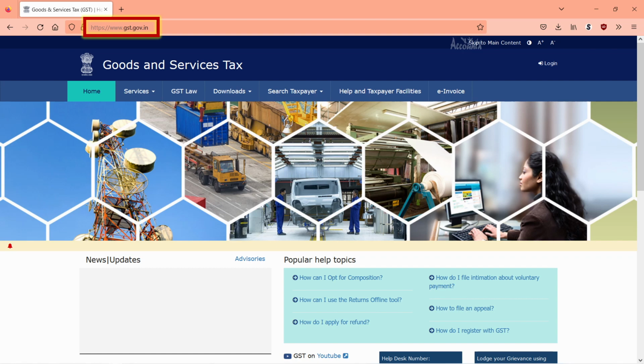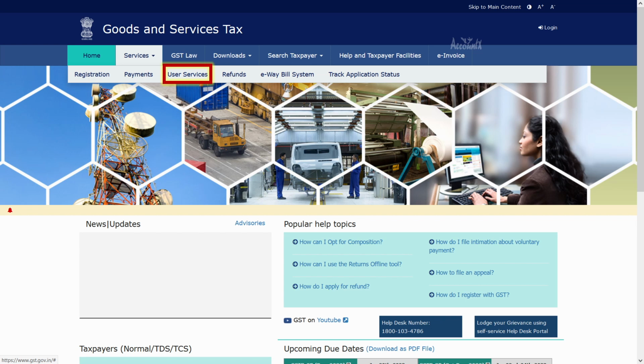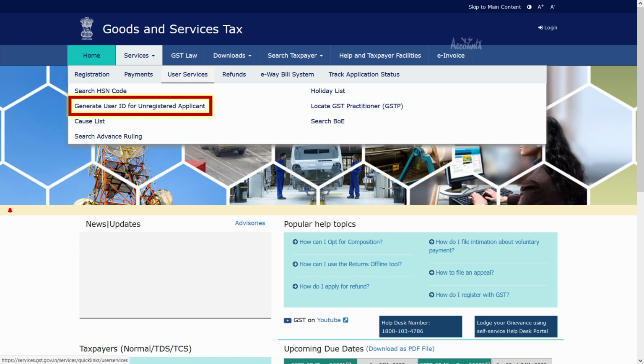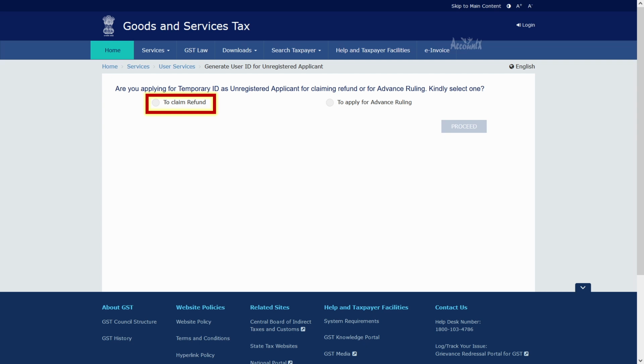First, you need to obtain a temporary user ID. For this, navigate to the GST portal. Click on Services, User Services. Generate user ID for unregistered applicant. Select Yes. Select to claim refund. Click Proceed.